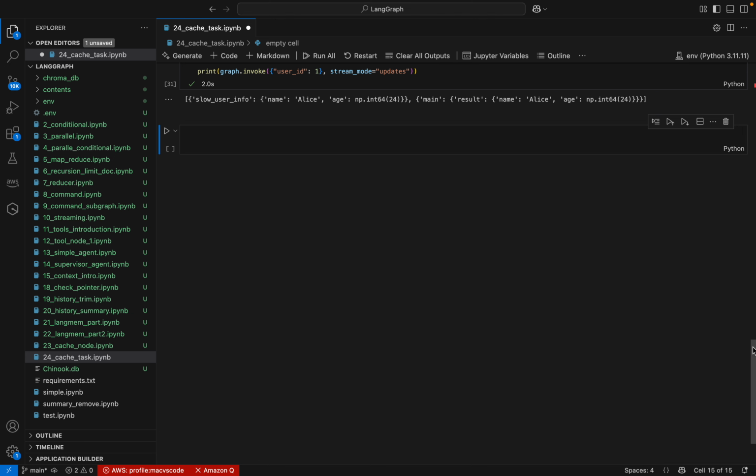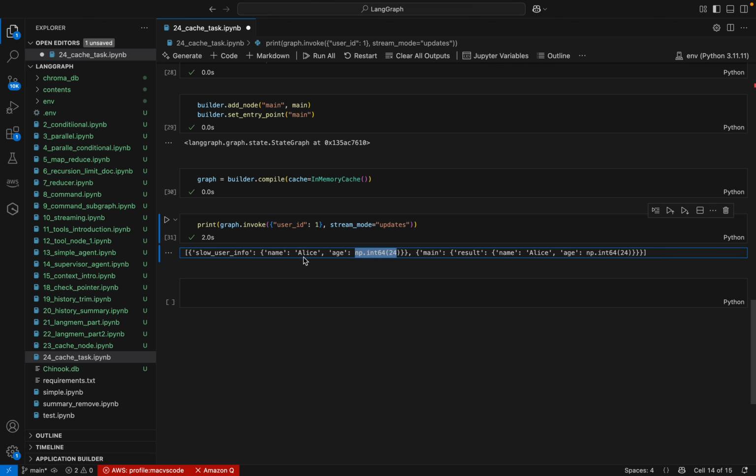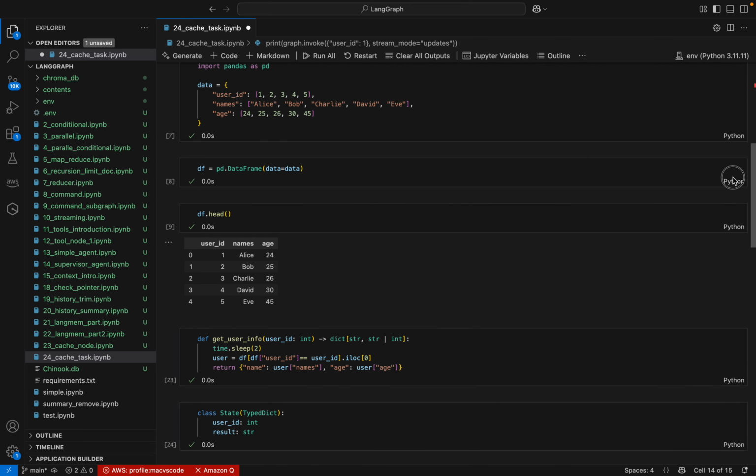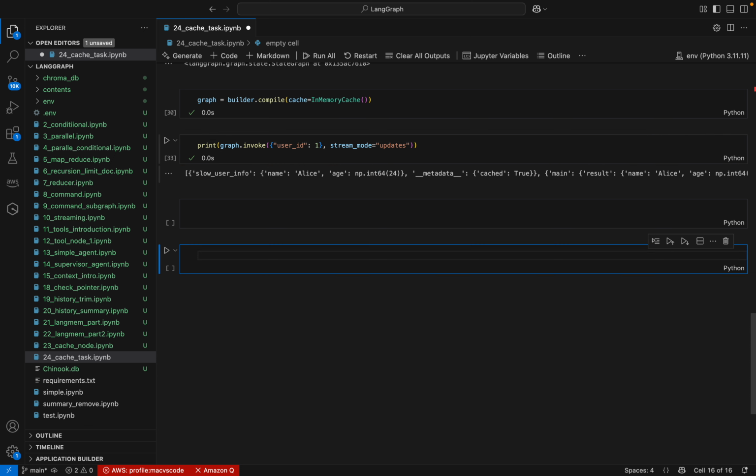Now I am getting Alice's information, where age is 24 and name is Alice, which is correct. Now let's execute it again. Earlier it took nearly 2 seconds. Now it is getting the data from the cache. In the metadata we can see cached is equal to true, and it is returning the data from the cache.